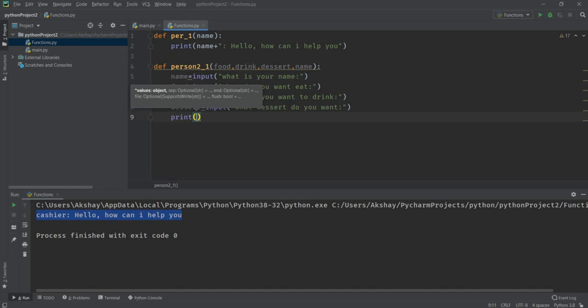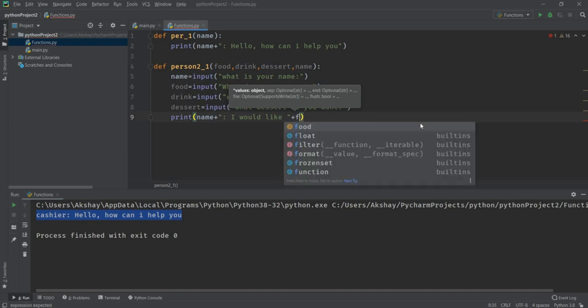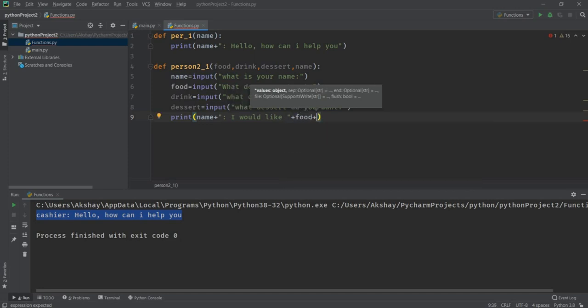So once again, we start with the name. Since we need the name of the person, we will write down plus and open up double quotes, colon, the name of the person and colon, and the person will say, I would like, plus the food that the person wants, in this case food, and then we continue our sentence. So in this case, I want drink.